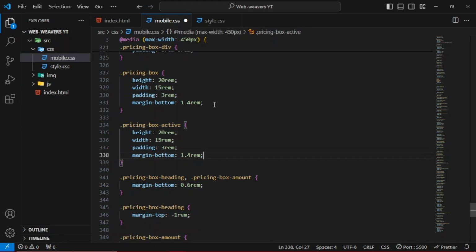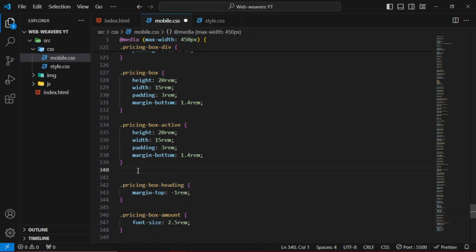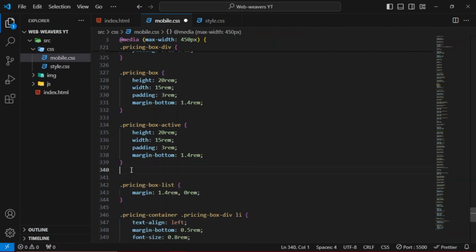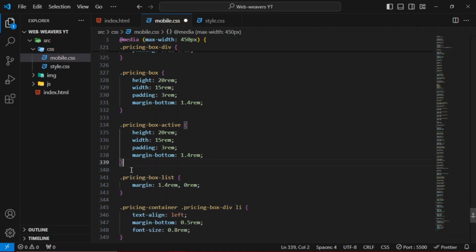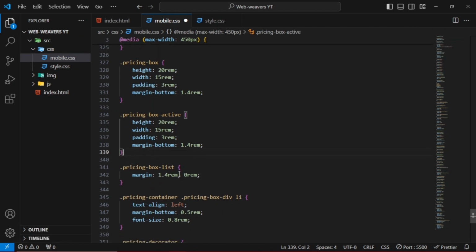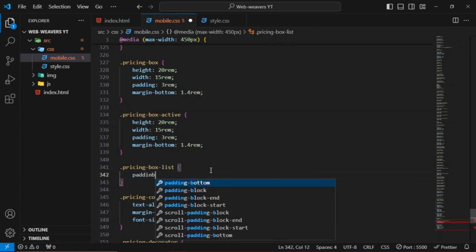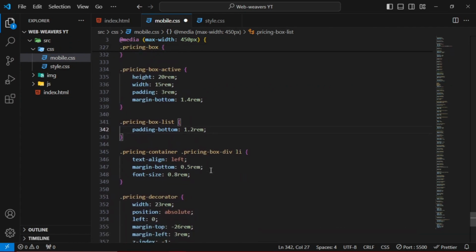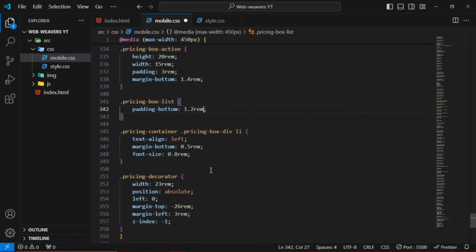So the next thing we have is pricing box head. Okay, we don't need this. We didn't target these ones, and these ones as well. So what we have next is pricing box list. So padding, we want to focus on the padding. So padding bottom 1.2 rem. We don't need this one.